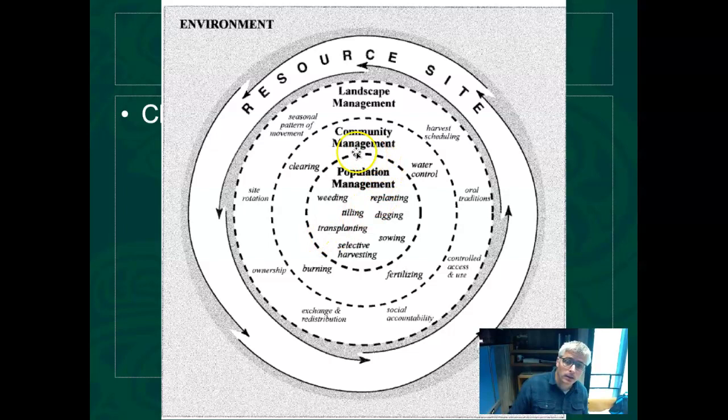Then we can think about the more community management, the clearing of areas, the burning, fertilizing, opening up more space for camas and maintaining that. And then on a larger scale of all these camas patches around the landscape, how does that relate to people's seasonal pattern of movement? During the camas seasons, they need to be over by those camas harvest areas. There's site rotation, so that not every site was harvested every year. There's ownership or proprietorship. There's exchange and redistribution.